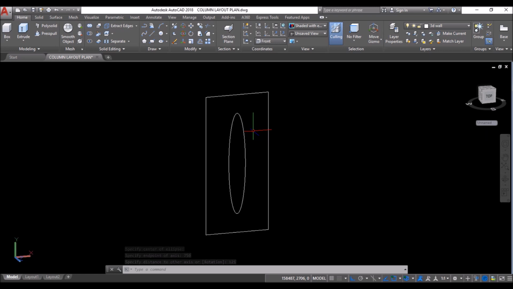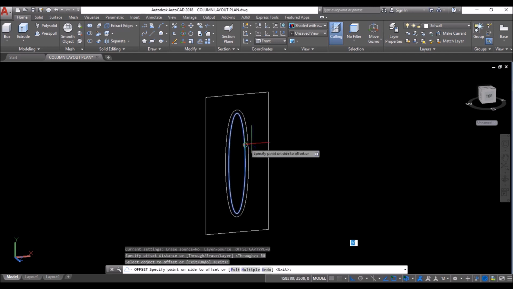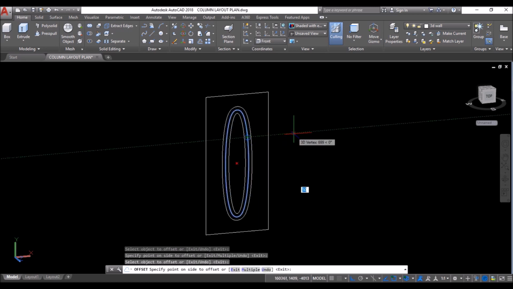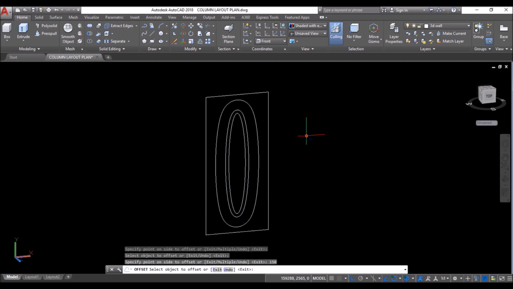Now I'll offset this ellipse. So type O and press enter. Specify the offset distance as 50 units. Press enter. Select it and create an offset outwards. Then select this ellipse. Move the cursor outwards. Type 150 and press enter.